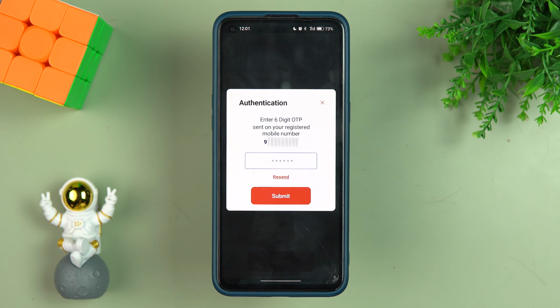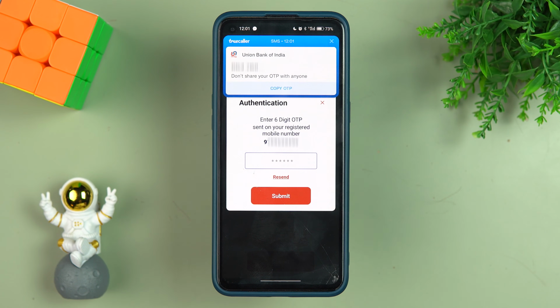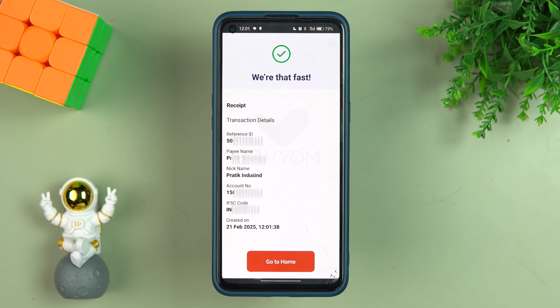Let's select submit. Now you will receive an OTP on your registered mobile number. So enter the OTP over here and again select submit option. So I have entered the OTP. Let's select submit, and now you can see we have successfully added beneficiary account.